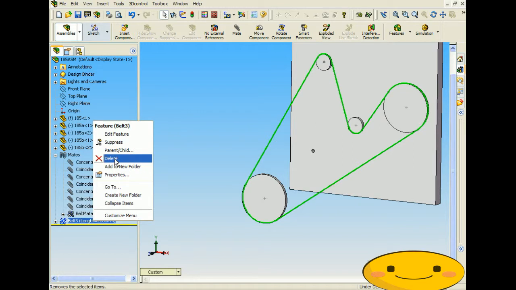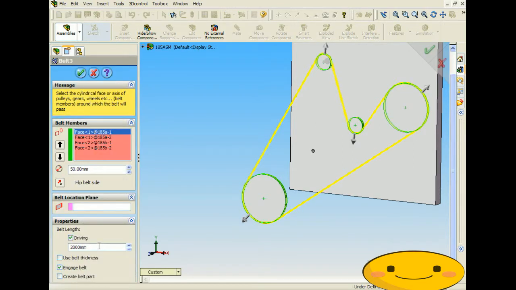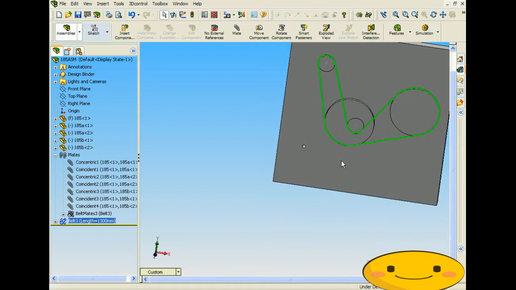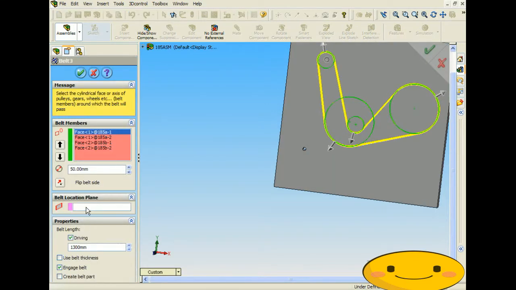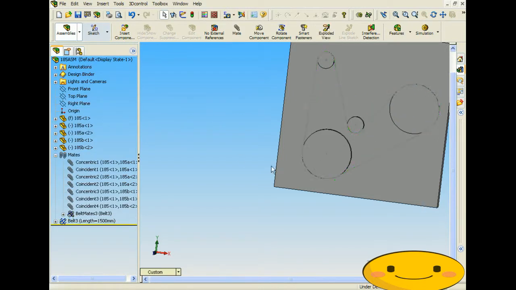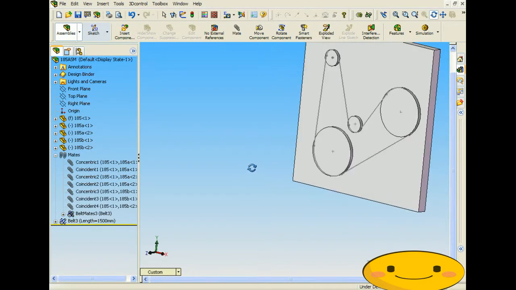So let's do this again. Let's edit feature. And let's pull it into 1300. Click OK. And you can see that it pulls it in. So you're able to drive this again. You just have to have at least one pulley that isn't mated and can move around. The other ones have to be fixed.